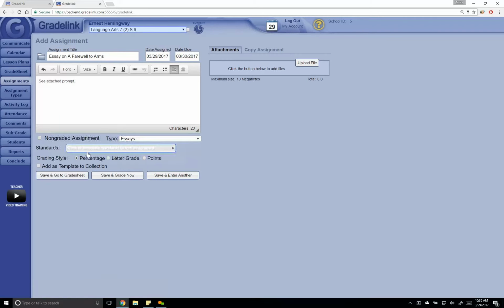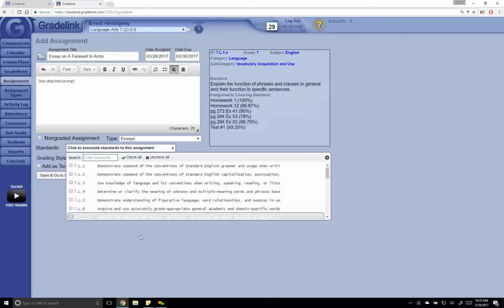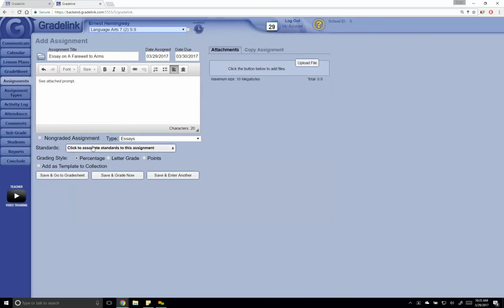If I'm using standards, I can go ahead and select them from here. And as I hover over them on the top right side, I can actually see exactly what other assignments are already covering this standard. That's kind of nice as well, just to have it all in one easy place here. If I'm not using standard-based grading, this won't even show up, so don't worry about that.